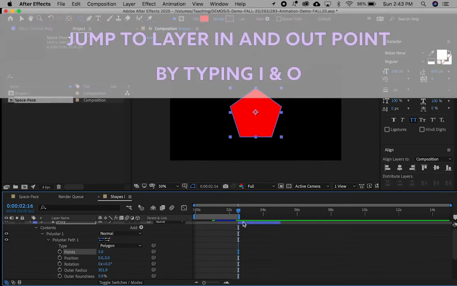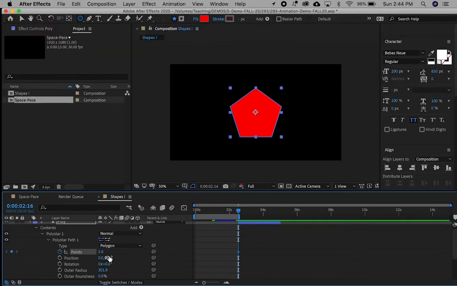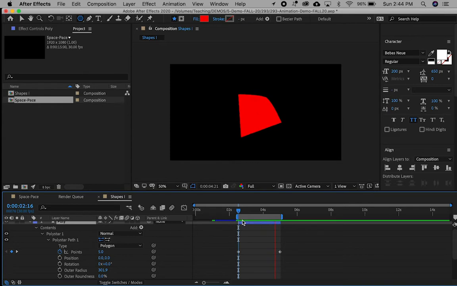So if I go to the end point, I'm going to hit a keyframe to start as a poly. End point will be a triangle. Let's preview that. Now this thing slowly morphs into a triangle. It doesn't look like much, A, because it's so slow, but also because it doesn't really pause.